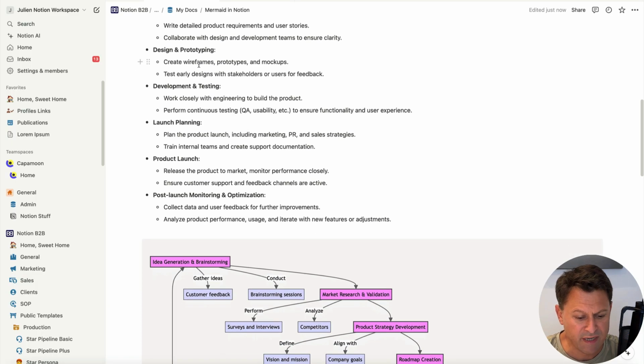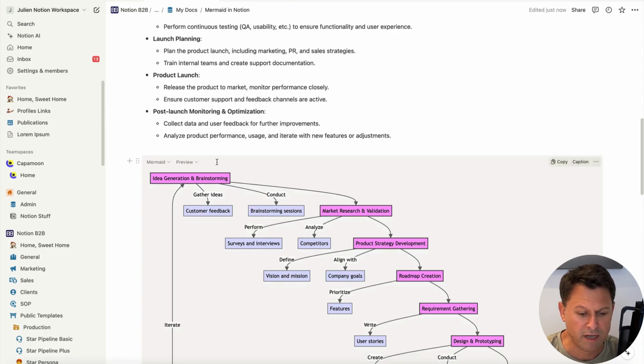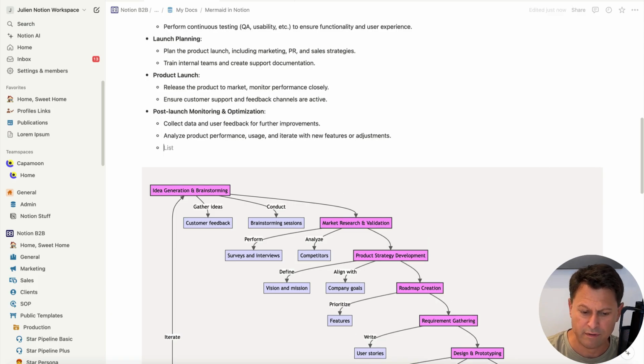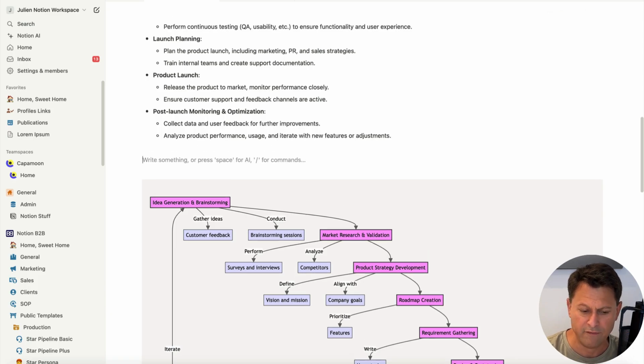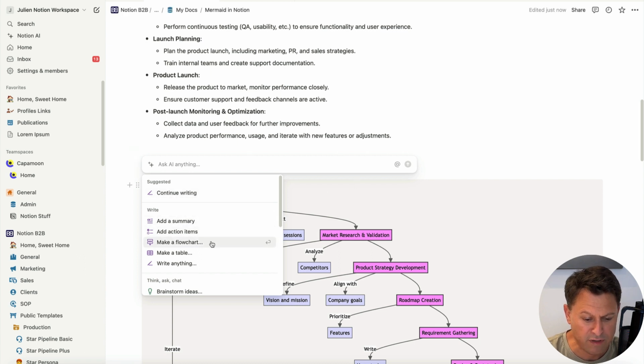Okay, once I have that, I generated this flowchart. So how to do that, right? Simply, if you are in Notion and you have the AI module from Notion, okay, that's a paid module, right? So you need to pay to get this module in Notion. You just need to type a space, right? And when you type on your space bar, you can see below you have this option, make a flow chart, okay?